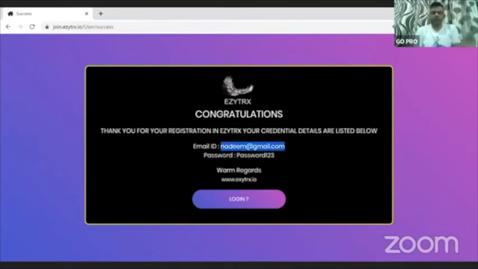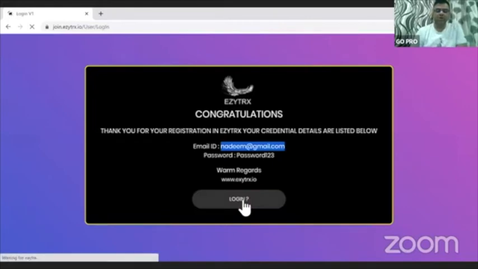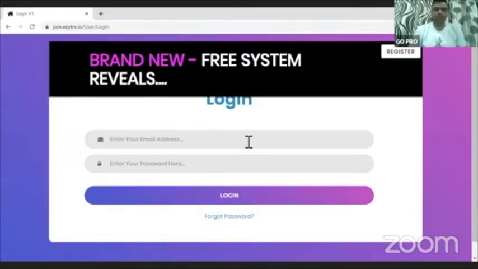Obviously this is a shared screen. So this is something which is there. But when you do it, obviously you will be password protecting your account yourself. And then what you do is you go to login. You put your email address that you used and then the password that you used, and then you hit login.